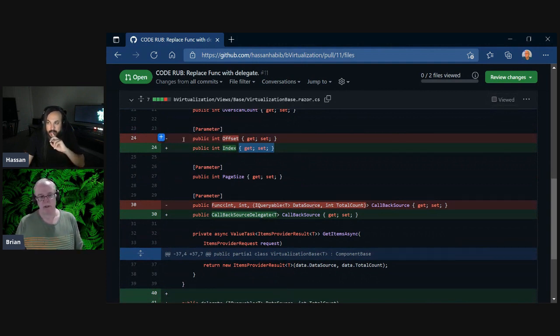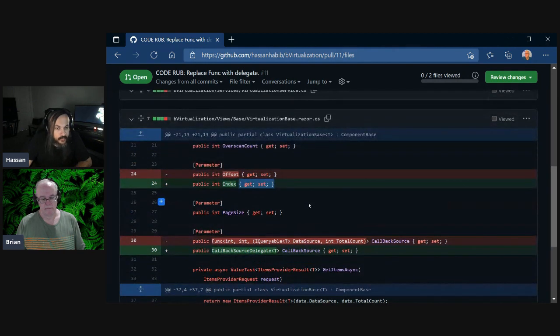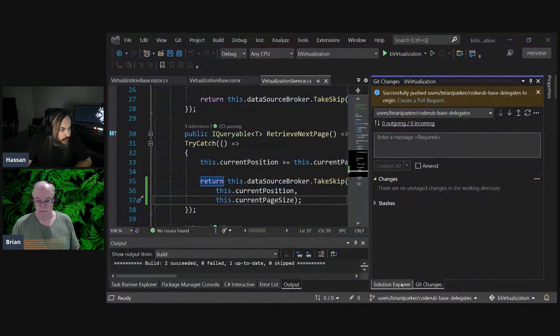No, it's not a real parameter. I don't think we need it as a parameter, and also the callback source. I'm trying to find where we use the callback source at all. I don't actually think we need the page size as a parameter. Both the page size and the callback source, both of these. Okay, let's go back to the code and let's get rid of both of them then.